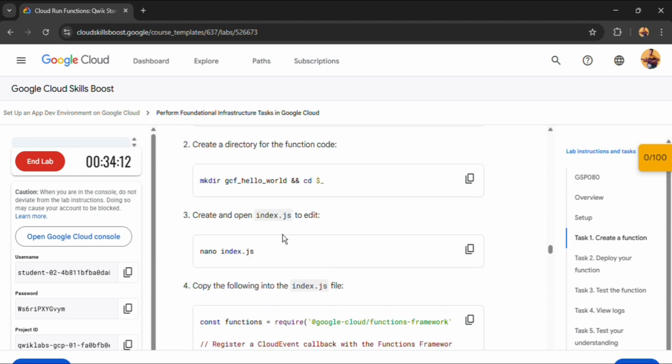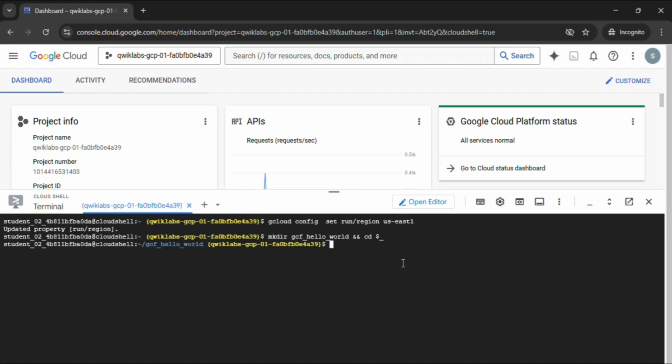Okay, create and open index.js to edit it. nano index.js. If you don't know how to use command line commands, please let me know, I'll give you a cheat sheet where you can learn all the command line commands. Actually these are Linux commands which I'm using, and typically programmers who work with the command line will always use Linux commands rather than PowerShell commands.